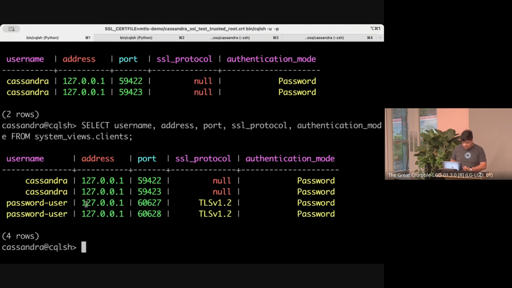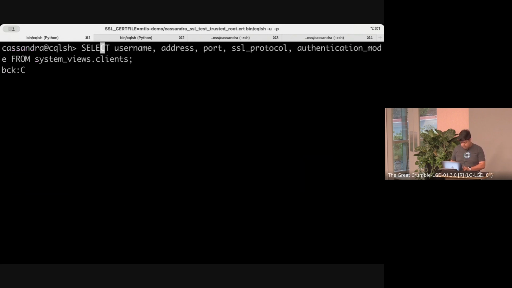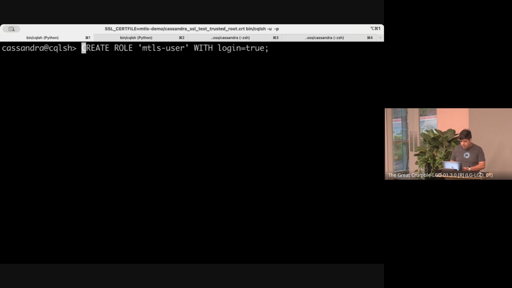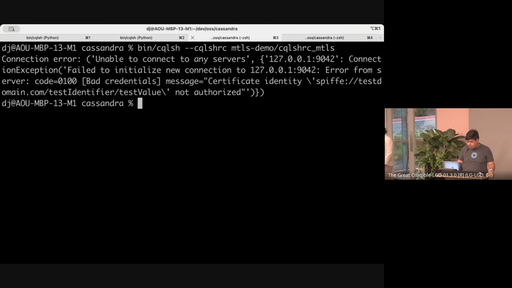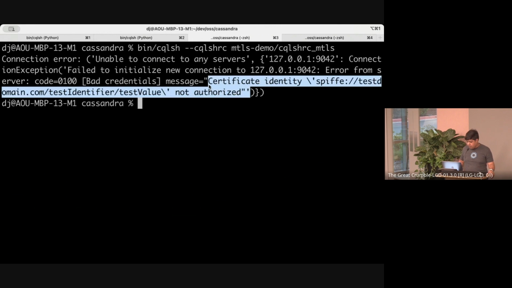So we can go one step further and we can say, I want to create an MTLS user in the system. This is just a username. When I try to connect using this username, it says, I'm sorry, I cannot connect because I'm not authorized, right? So I am providing a certificate to the server, but obviously I have not configured the identity of this user on the server side.